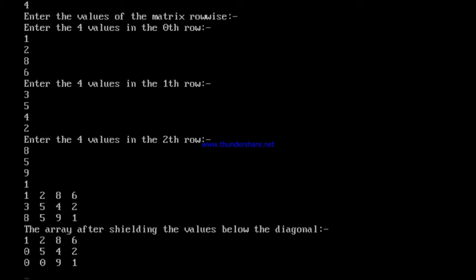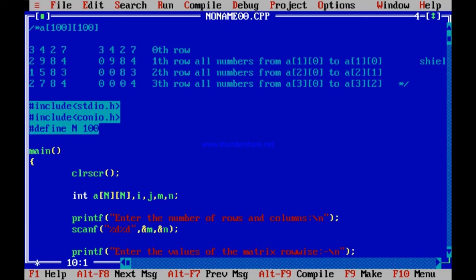What is the diagonal? 1, 5, 9 is the diagonal. Below that, everything converted to 0. 1, 2, 8, 6 as it is. 3, 5, 4, 2 converted to 0, 5, 4, 2. Anything below the diagonal. 8, 5, 9, 1 converted to 0, 0, 9, 1. So your program is done. You can understand very well what if I need to convert above the diagonal.